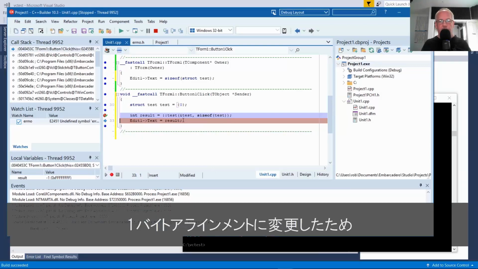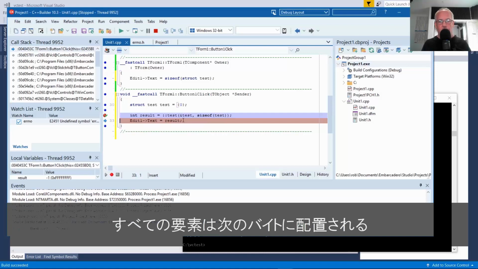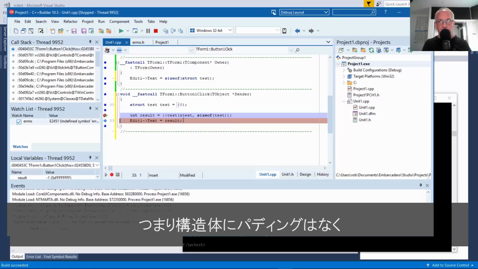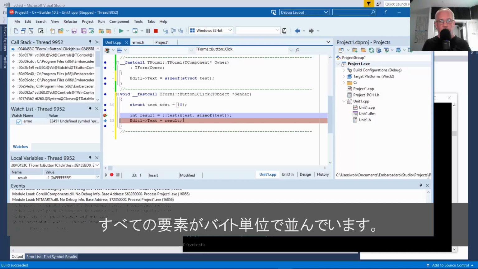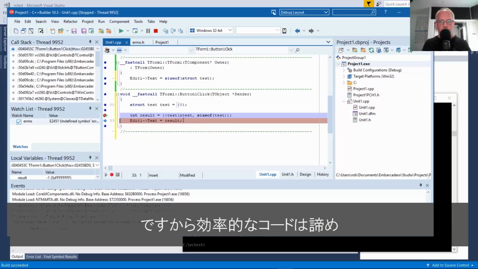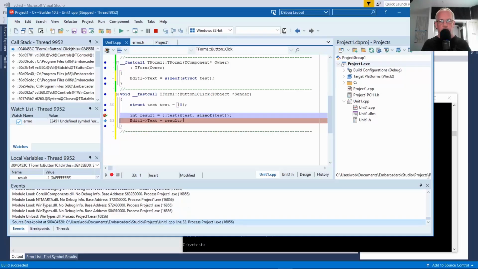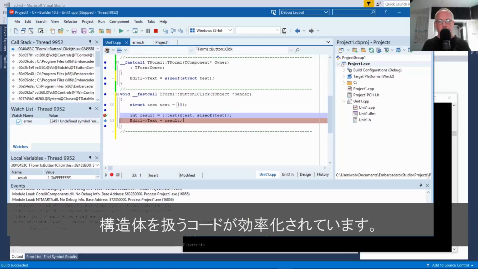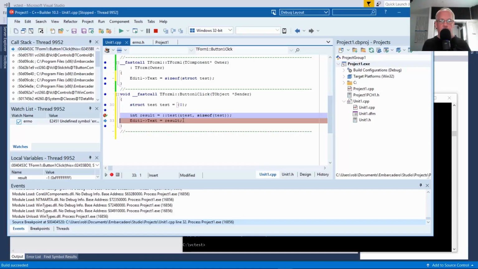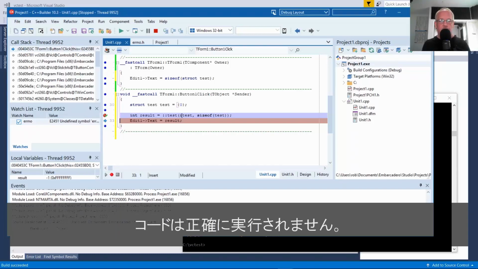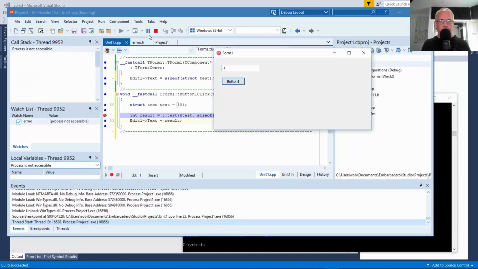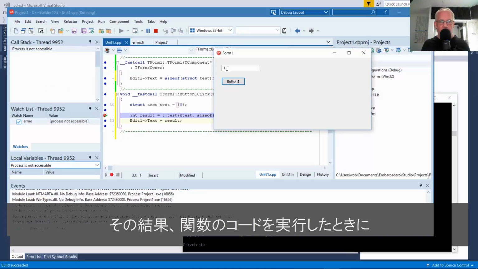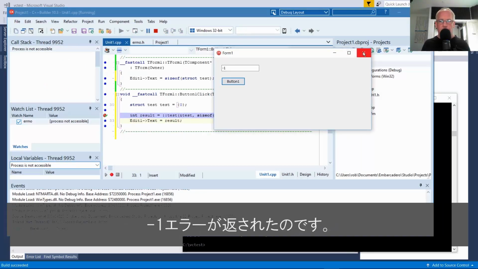By specifying 1 byte alignment, every element is going to exist on the next available byte. Every element in that structure is going to be placed in the next available byte. There's going to be no padding between them. So like I said, you end up with inefficient code, although your data is smaller. And C++ Builder is going to use some kind of structure padding by default so that the code is more efficient in dealing with the structures. So now the two environments don't agree. The code did not run correctly. So hence we got this -1 failure when we executed the function.